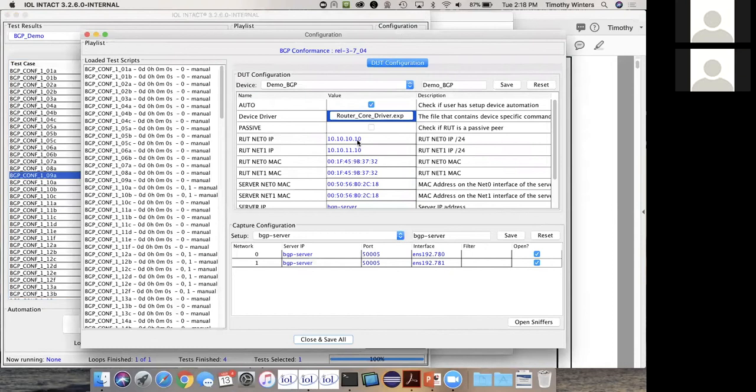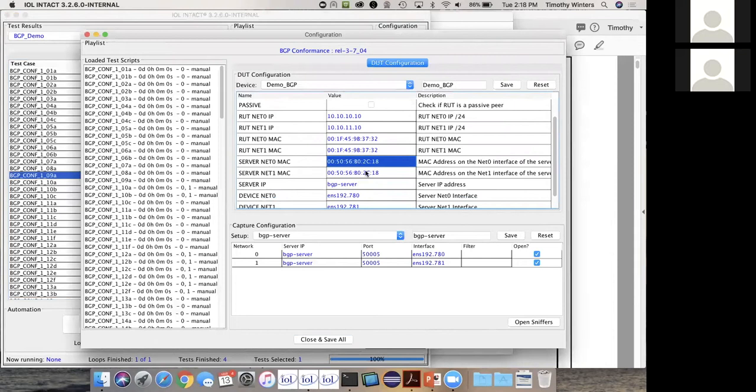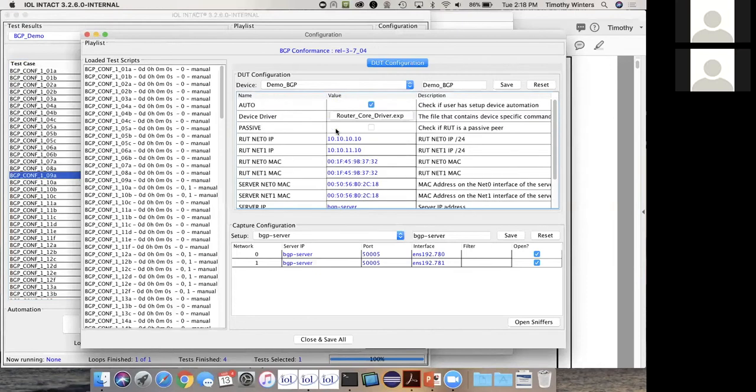You put in the address of the device. We also, in this case, because we generate TCP endpoints, we need to know the MAC address of the packet generator, so we put that information in here too. It's pretty straightforward. These are the test interfaces. And then we need the router ID of the device under test, the router under test. So the configuration window in this one is actually pretty straightforward.